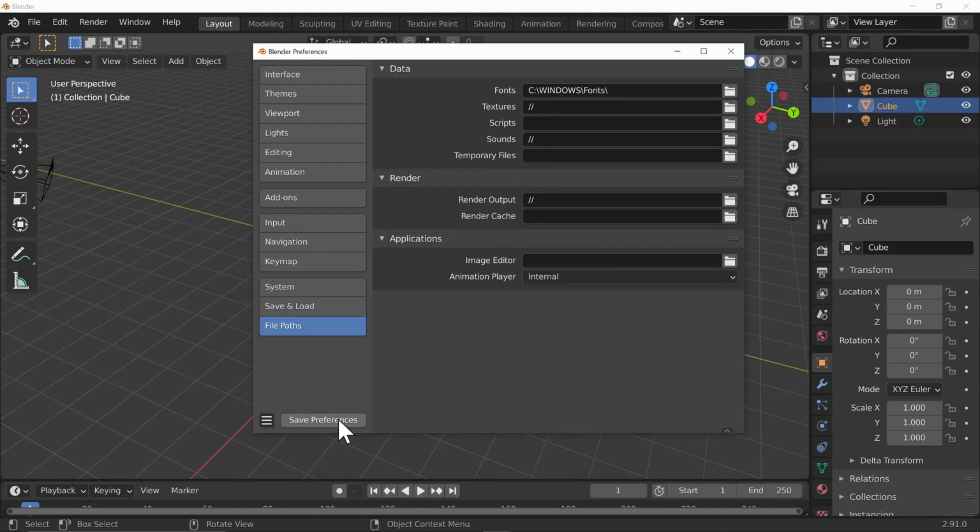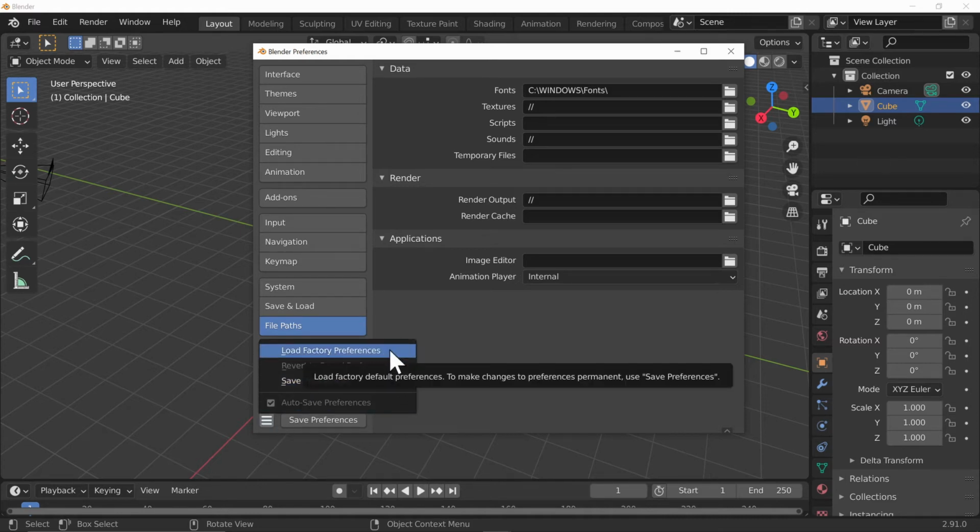We've got a button there. We can click it. Perfect. That's because we've changed things since we've opened up the preferences window. We click the hamburger next to here. We can see we've got load factory preferences. That will reset everything that I've just changed. So that's useful. You can reset things there.